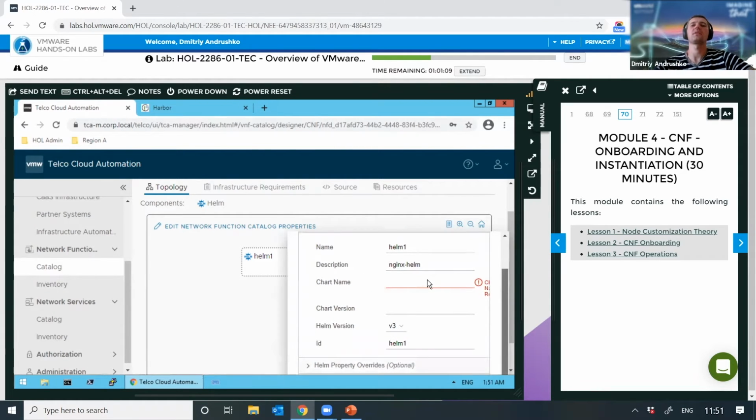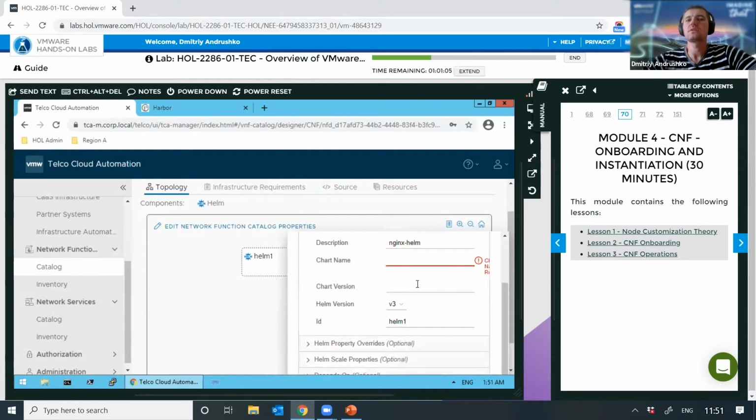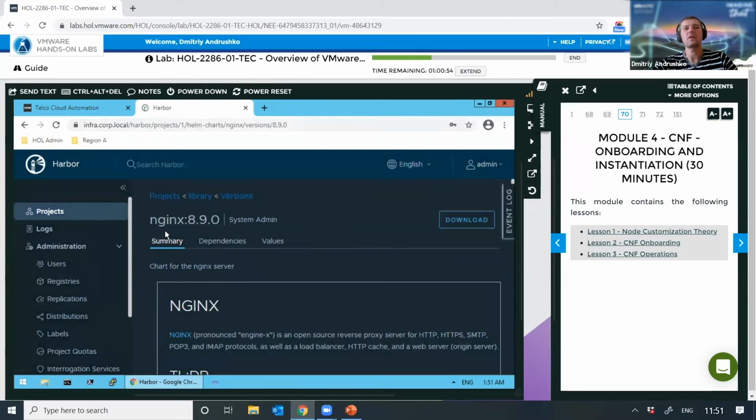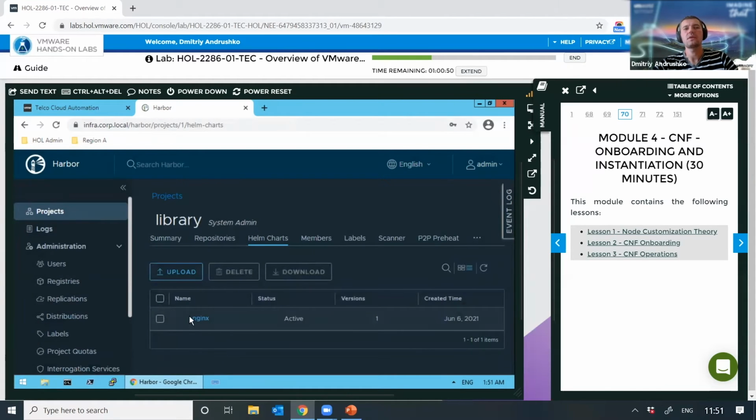Okay, well, no, open this way. Chart name. This is a reference to the chart which is available in your artifact. It should match the artifacts which you already have in Harbor. Basically, if you switch back to Harbor, here in our library artifacts, we have a Helm chart called Nginx.